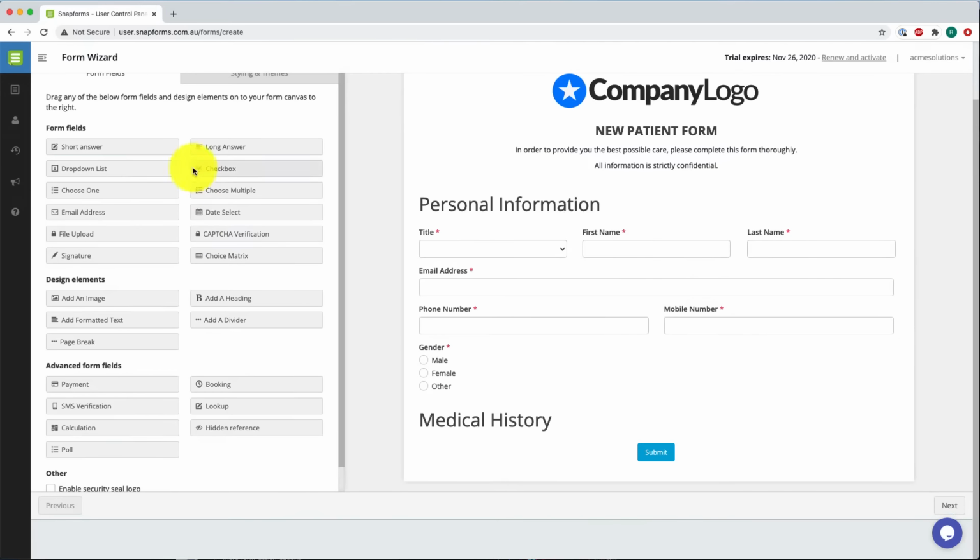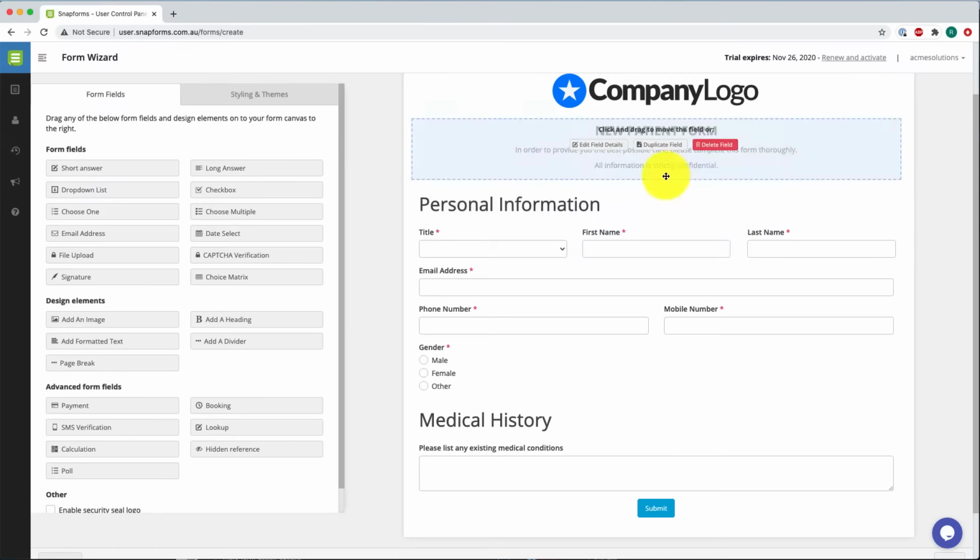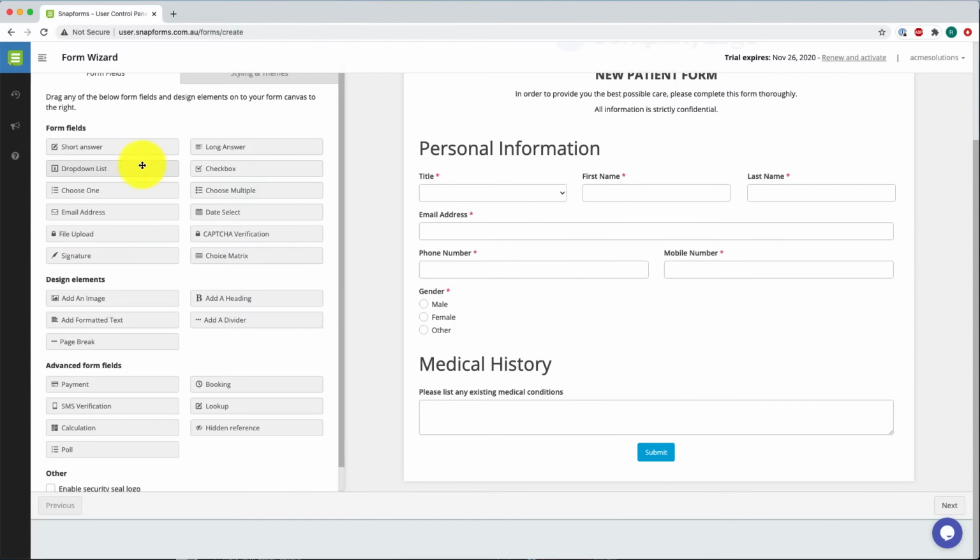In the medical history section, we're going to use a long answer field for the patient to fill in any existing medical conditions they might have. Then we'll add a choose multiple field where the patient can select more than one recent test they may have done.